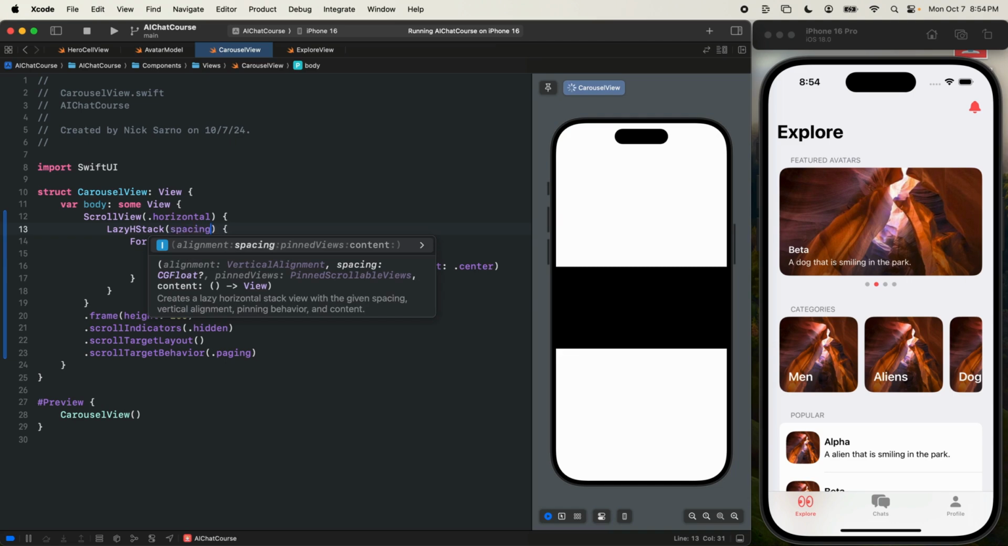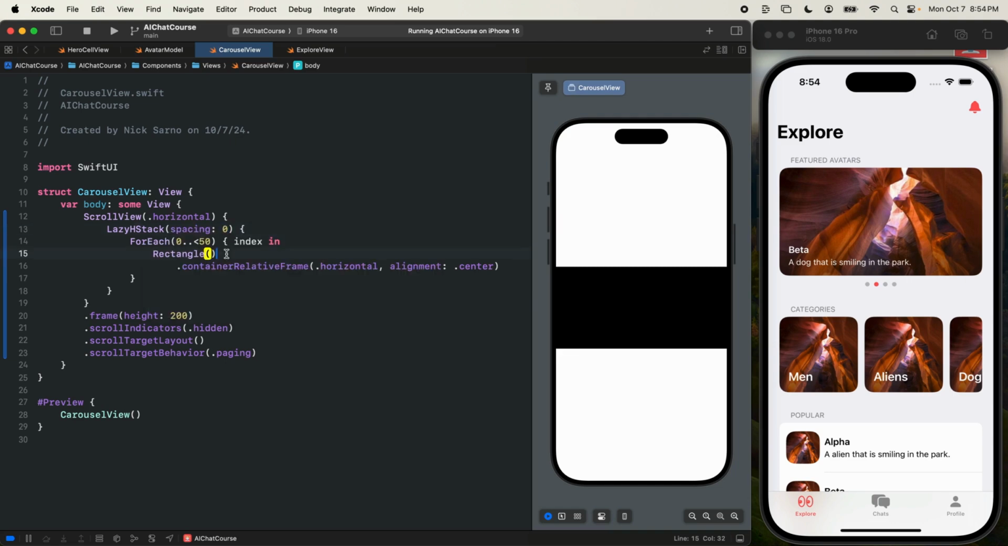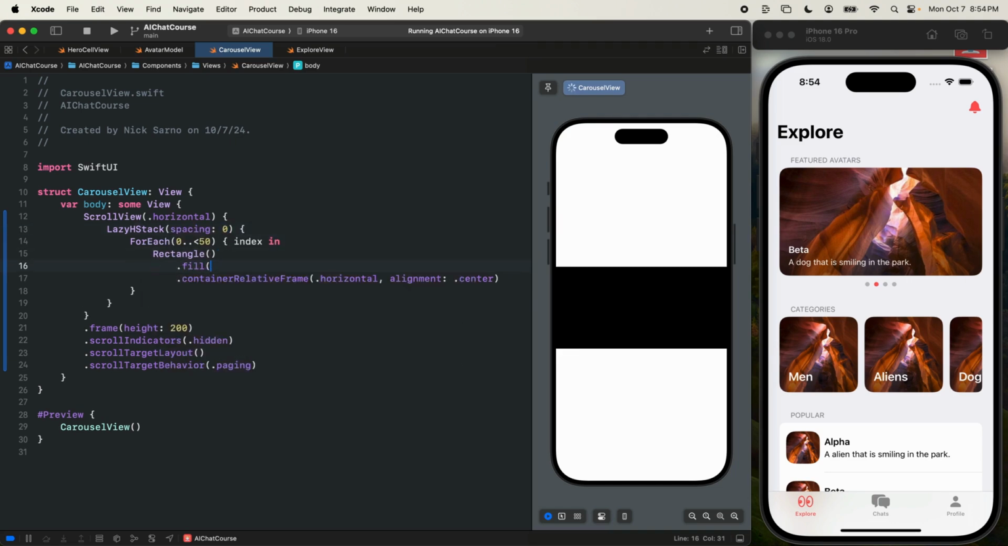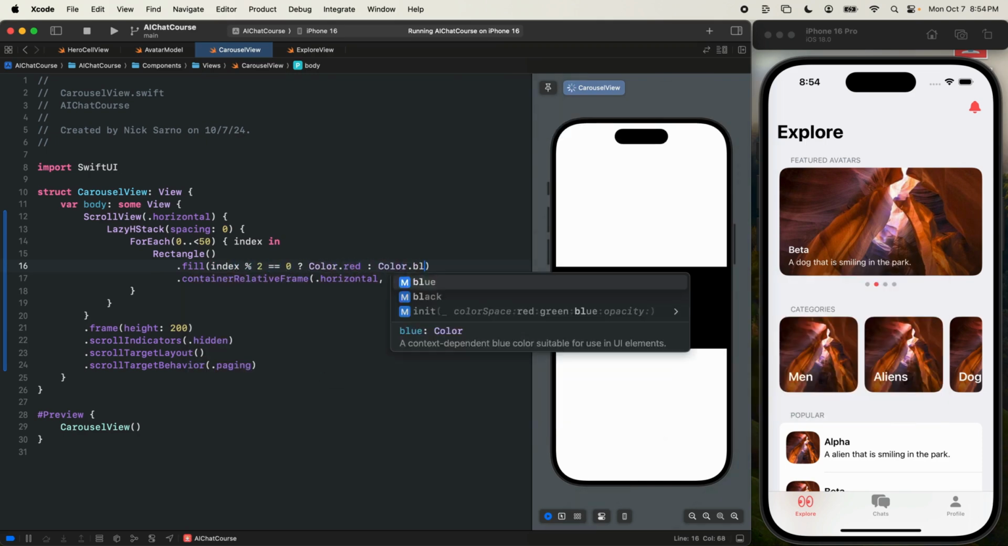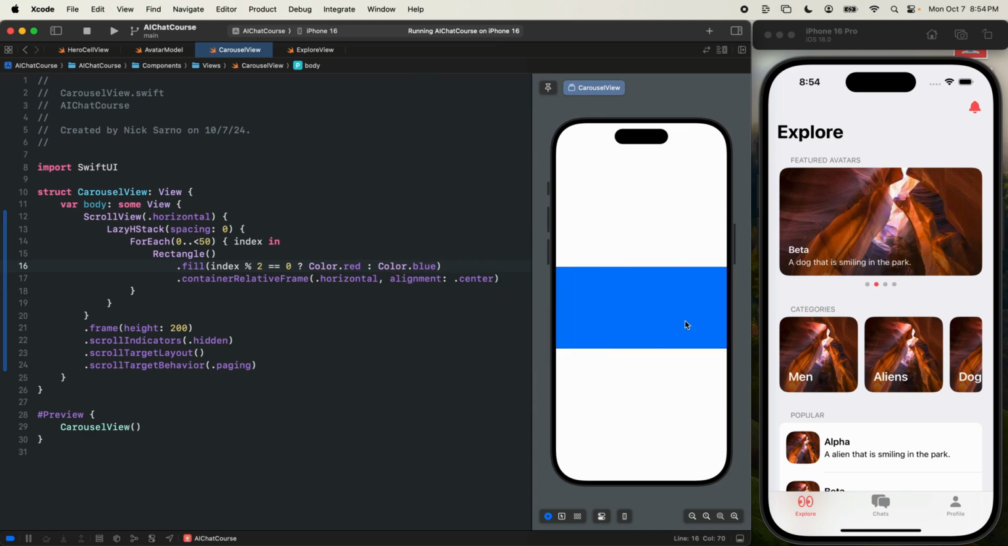Let's just go here and make this spacing 0. And just to see the different cells, let's give this a fill and we'll say if index remainder 2 is equal to 0, color.red, otherwise color.blue. And now I have a paging scroll view.